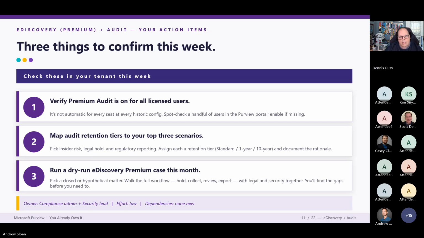Two, tier your retention scenarios. Pick two or three use cases: insider risk, legal hold, regulatory. Assign a retention tier to each. Document the rationale, some of those things that we talked about. This becomes your retention policy on a page.